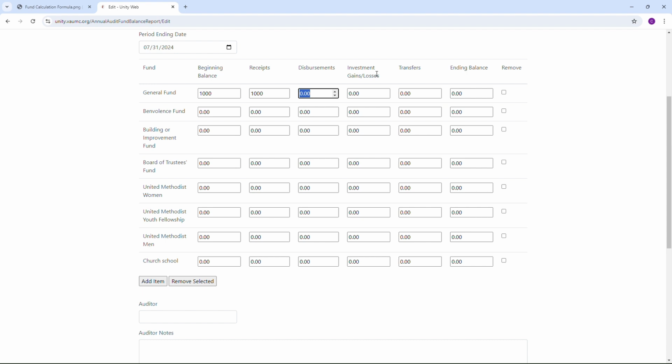Disbursements. This is money that you've withdrawn from the fund for various reasons, again, notwithstanding the other options here. Please note that you want to fill this out as a positive number because it will be subtracted. So for instance, if I type in 1,000 here, the system's going to calculate it as 1,000 plus 1,000 minus 1,000 there. Investment gains and losses.